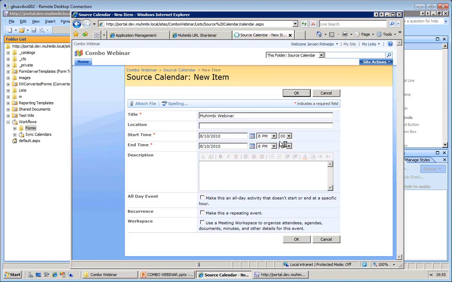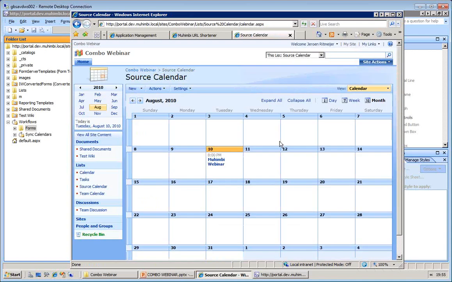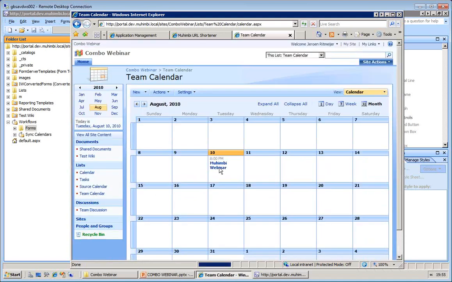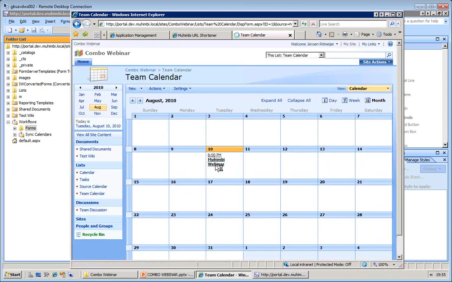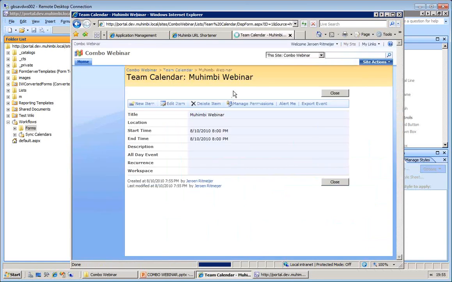And we save it. Because a calendar is just a list like any other SharePoint list, it can have a workflow associated with it. So the workflow runs in the background and copies all the individual fields to the destination calendar. If we now go to the team calendar, you'll see that it has created exactly the same item in there. Of course now I show it with one source calendar, but we could have 10 different source calendars, all with their workflow set up to copy it to the central team calendar.